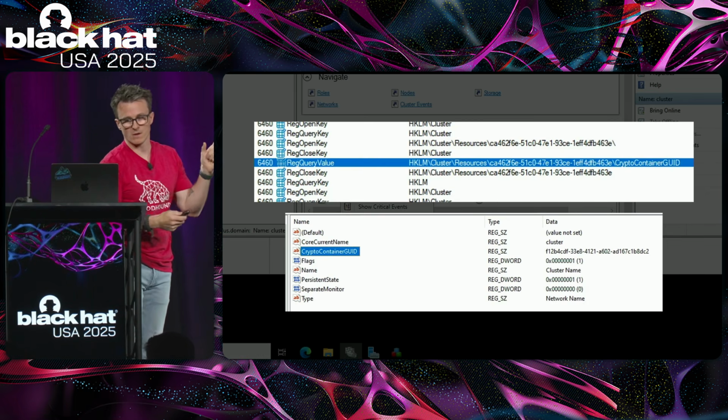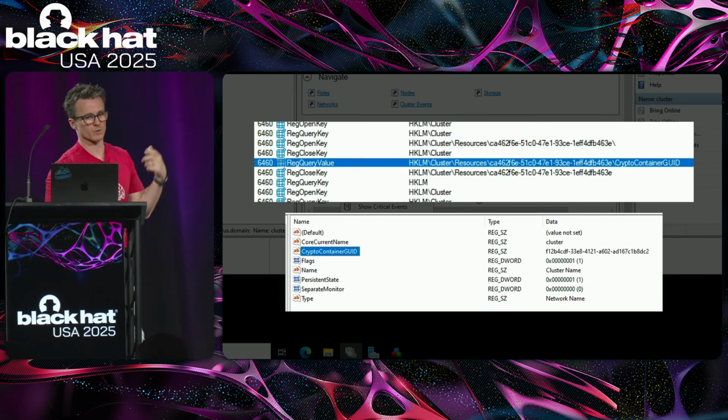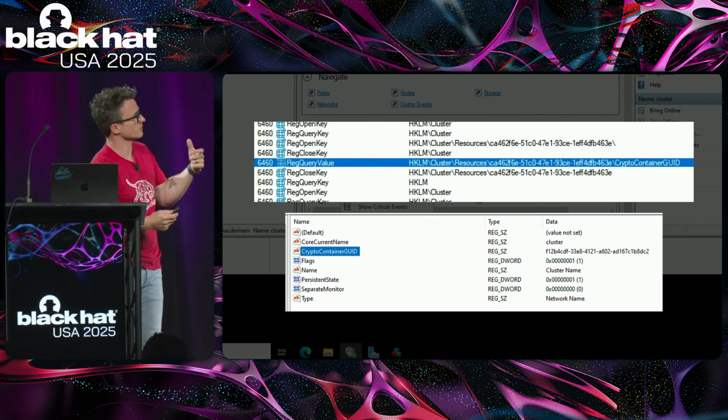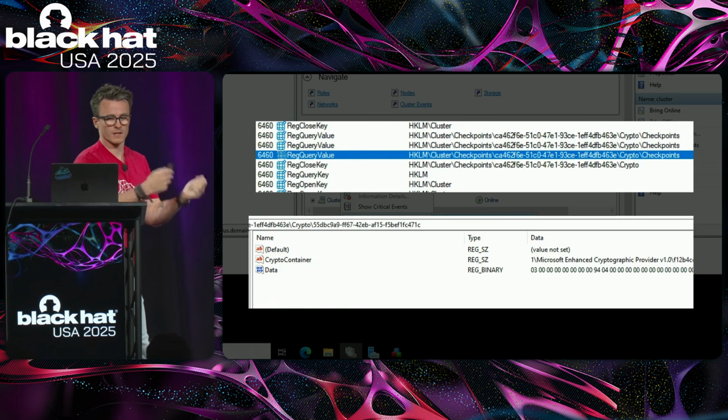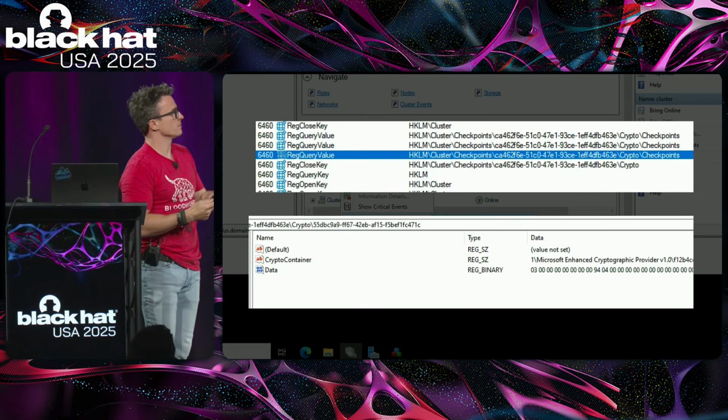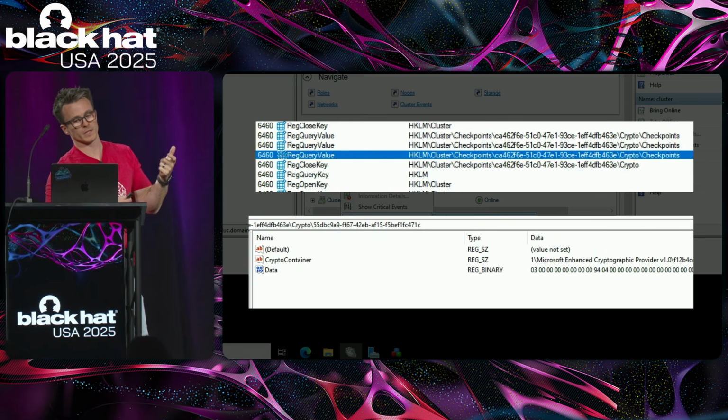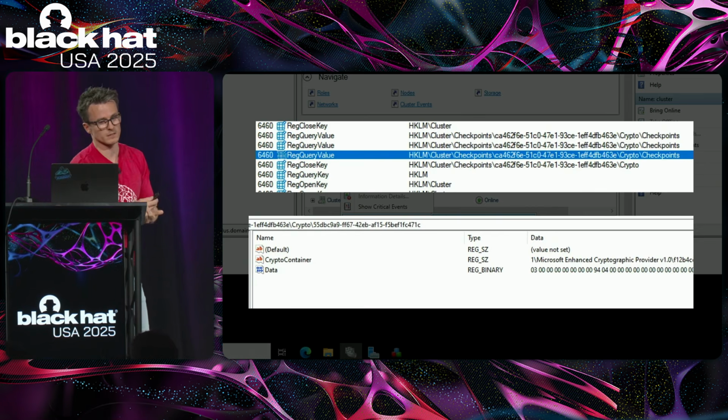So the first is this call to the crypto container GUID. We're querying the value of that, and it's pointing to another GUID. So we follow along, and we'll see another query to this crypto checkpoint, or cryptography checkpoint. And this is pointing to a crypto container, a CSP container, that contains the private key of this certificate pair. And then the data entry is just the hex-encoded public key of that certificate. So okay, cool. We're on the right track. I'm thinking cryptography passwords make sense.